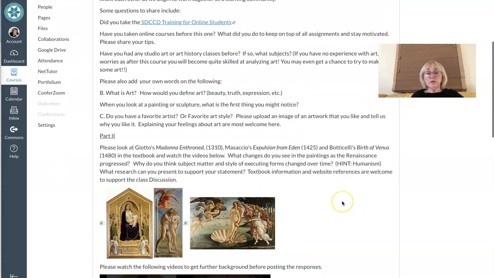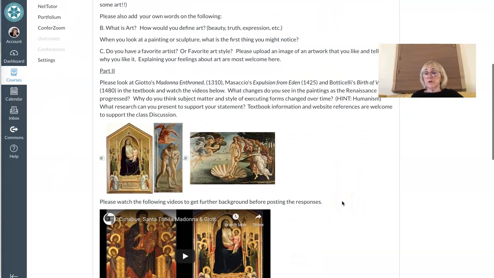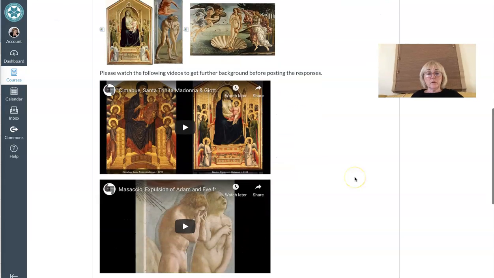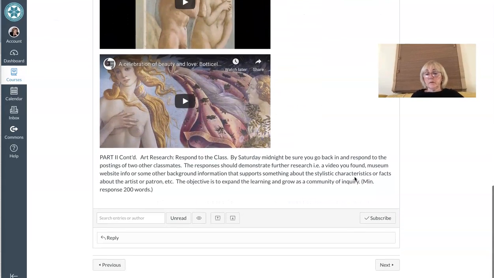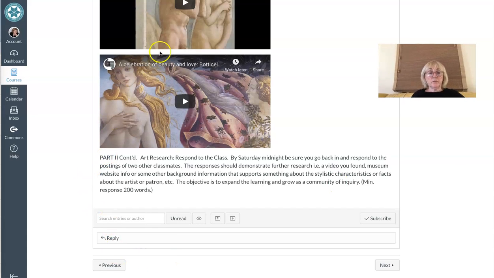And then for part 2, you have to research 3 works of art, and they're described there, as well as video resources to help you with your answer. When you have your research information, you start posting by replying to the discussion board. Click next to get to the next page.